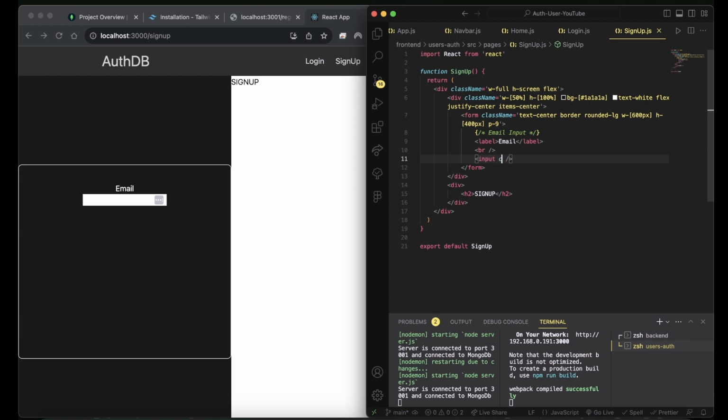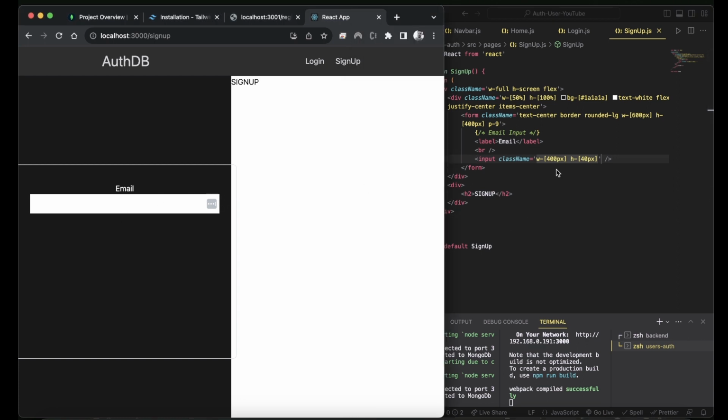So we can style up this input and make the className here, and then we want the input to be, let's say, about 400 pixels width, and then the height we can say, let's say, about 40 pixels. I said 40 pixels. There we go. Awesome. Now we want to round the borders a little bit as well.